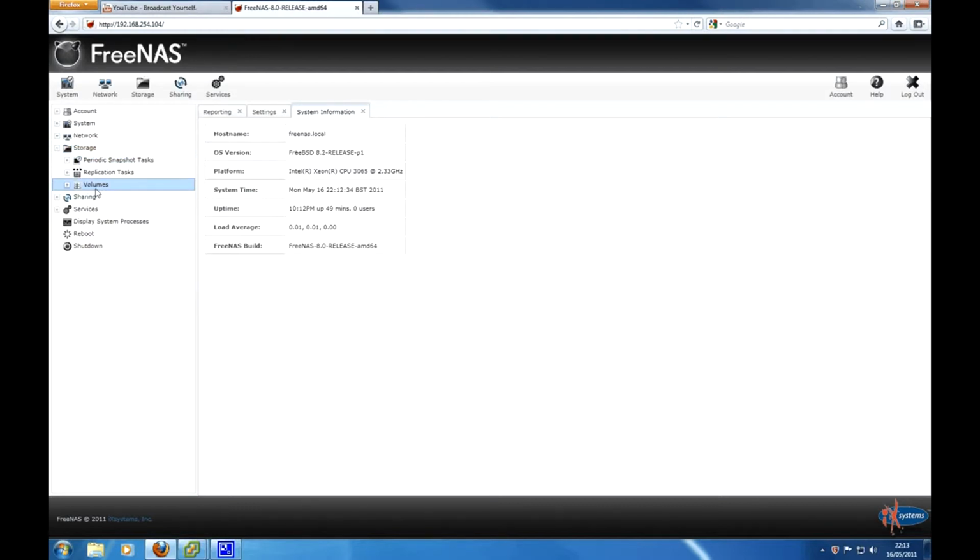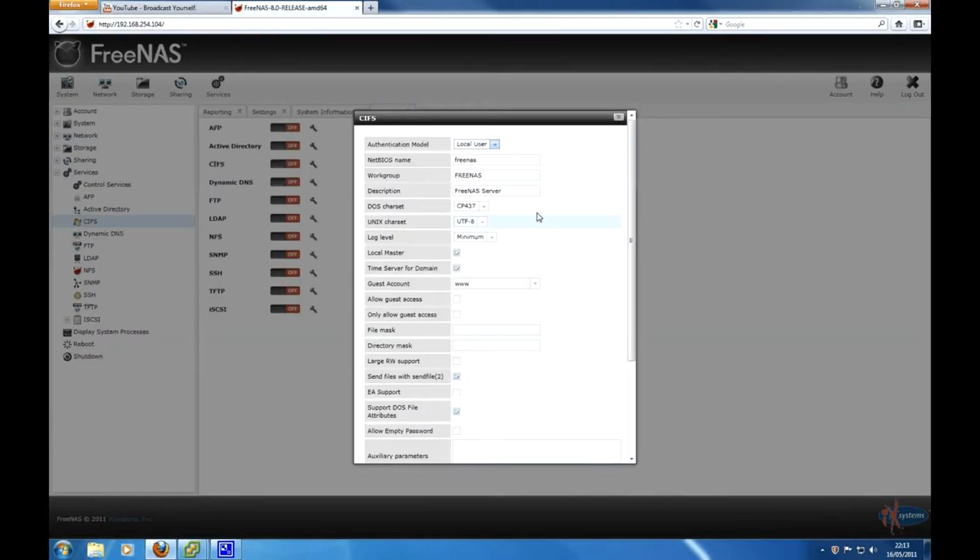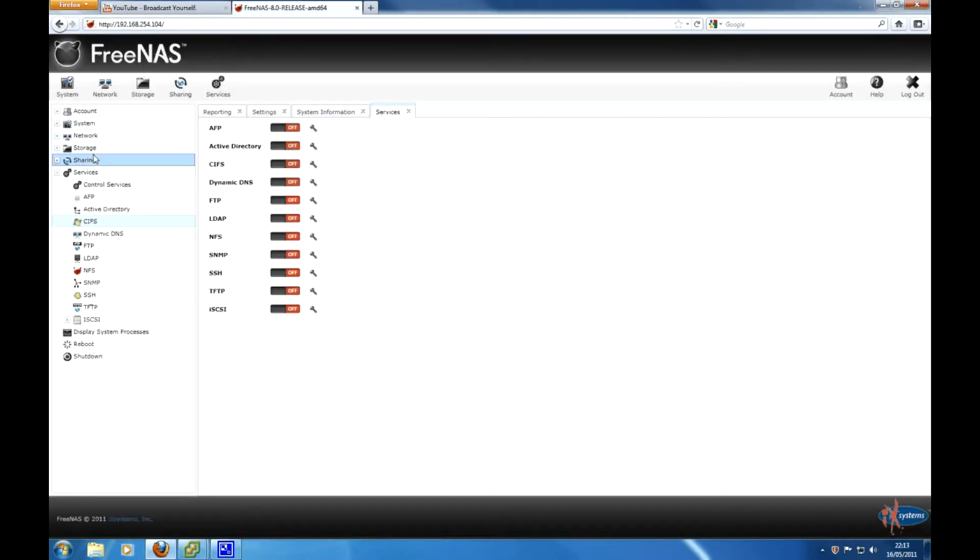Storage. Configure your volumes from here. This is quite important, where you add your hard disks and configure software RAID. Sharing, different sharing protocols, Windows shares, Unix-based shares, Linux shares, Apple shares, various services as well, for turning these services on and off for the ones that you're going to be using, and for configuring Active Directory, very handy. Windows file sharing as well, things like that, and obviously your reboot and shutdown.